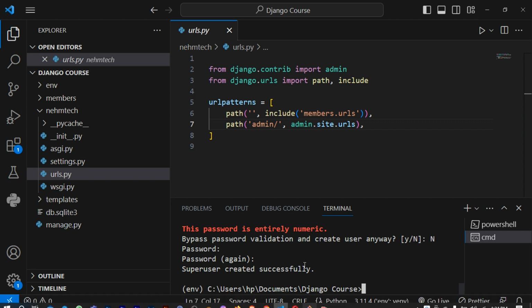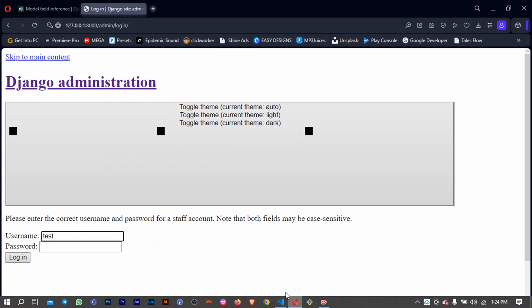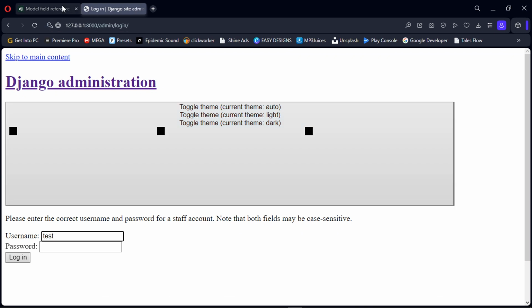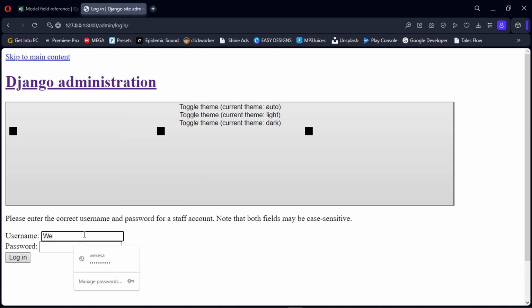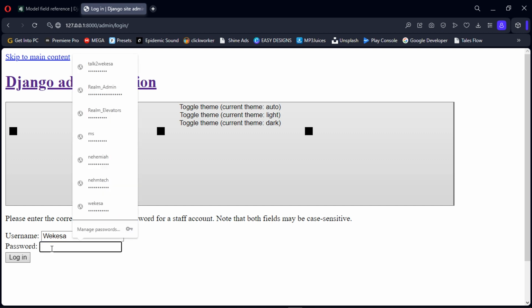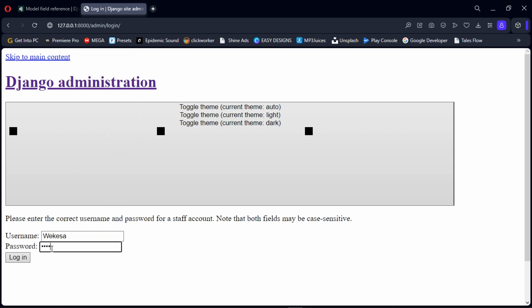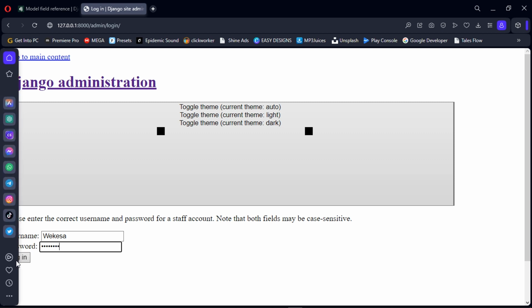So let me go to Chrome, actually to this browser. Then it was Wekesa, right? It was Wekesa, and the password was 1 2 3 4 test. Then let's try to log in.